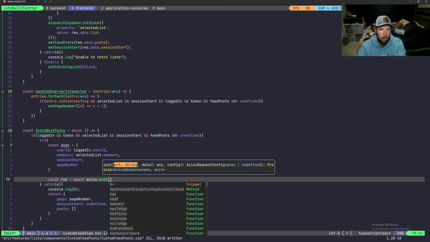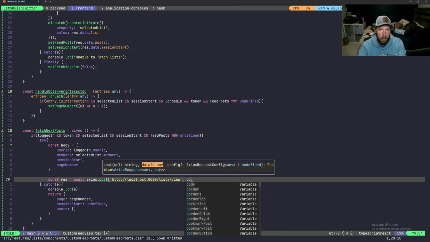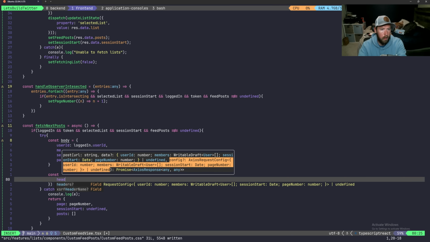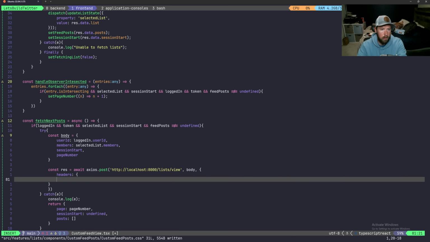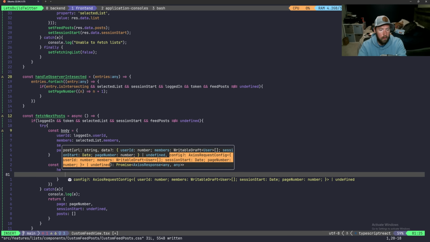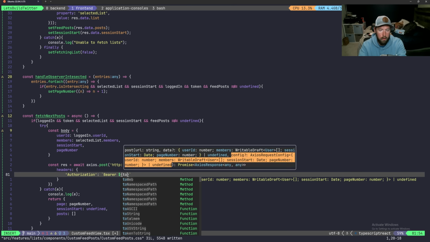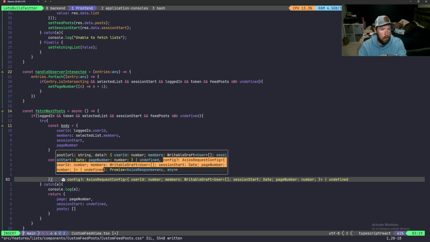We'll say HTTP, let's make sure we say it like this: http://localhost:/list/view. Here we're going to pass in the body like so. And then we also need to set up the config. So we'll have our headers. Inside the headers, let's open this up and make it look a little bit better. Use regular ticks for authorization, and then backticks with Bearer and ${token}. Like that. Looks good.